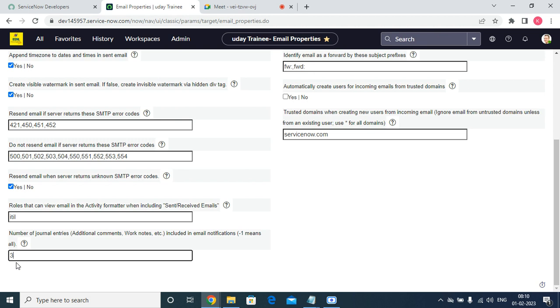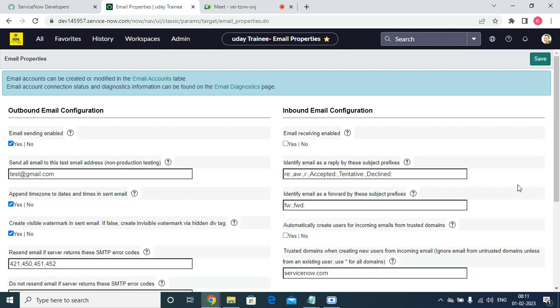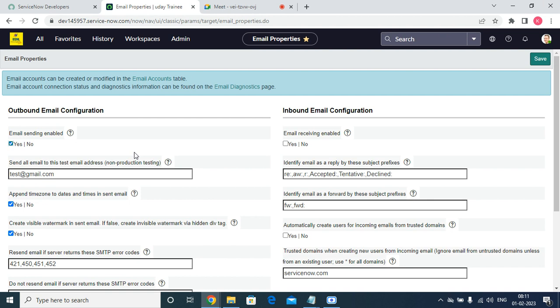Now the next step is we need to save this. Forget about inbound. When the inbound concept comes, we will discuss the same thing. Let me try saving. Now this is fine.